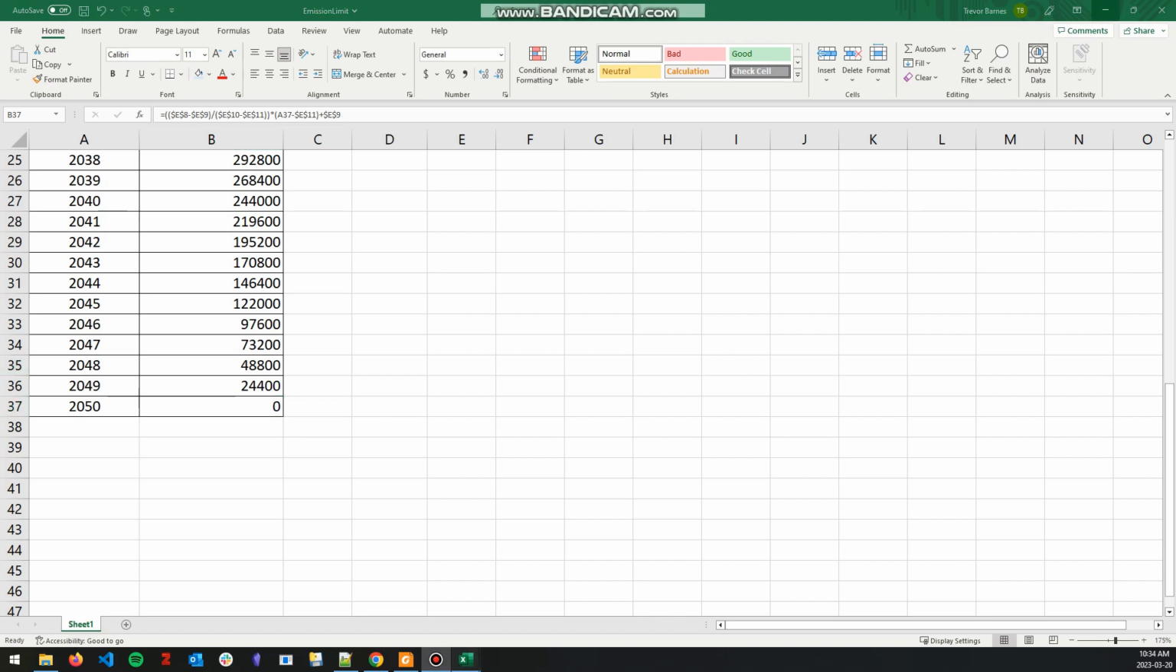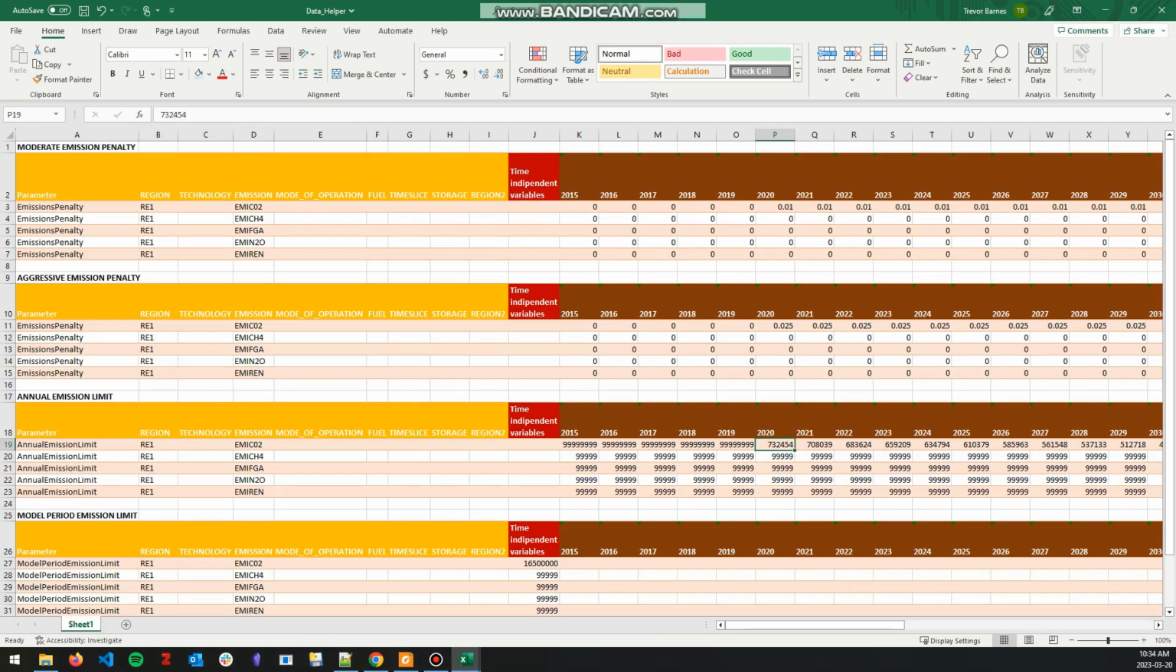And you will also see, if you flip back to the data helper file, these should be the same values that we see in our annual emission limit scenario here. So now we're going to follow the same process as before. We're going to make a copy of our base ClickSense file. We're going to copy these values in for annual emission limit.